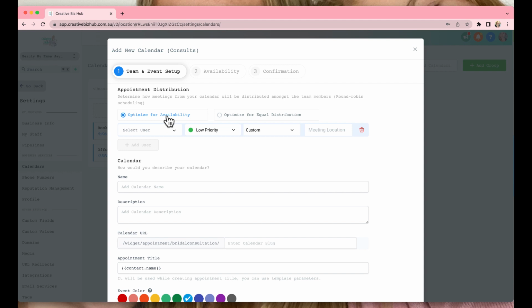So you can either tell it to just give the customer the first available person, or it might go, no, actually, the first available person might be this person, but she's already got 6 bookings that day. So we're going to try and give it to somebody else. That is how smart the system is, and it integrates with your Outlook and your Google Calendars, like I said. So it will talk to the calendars.